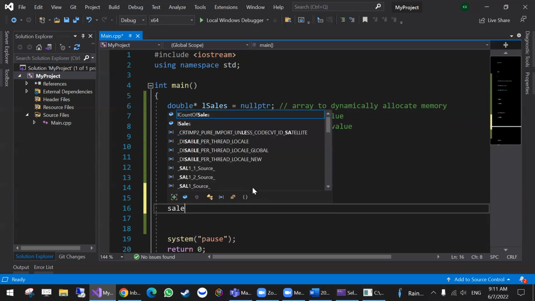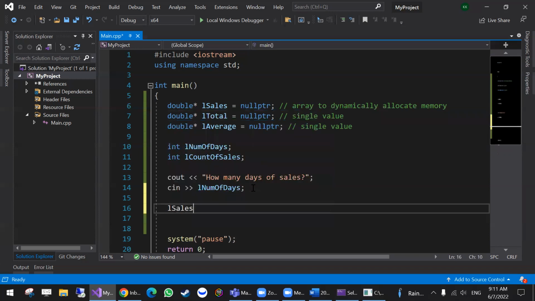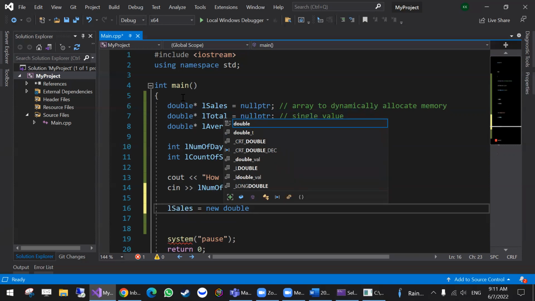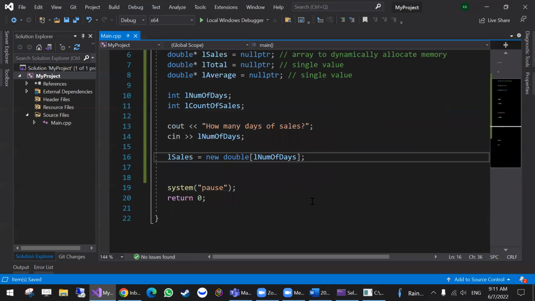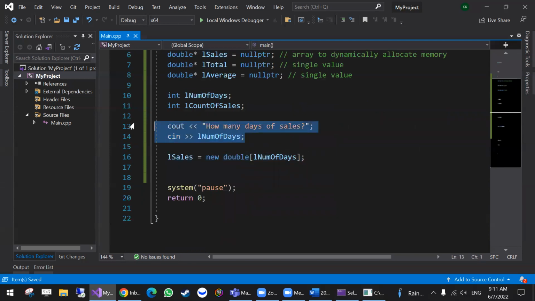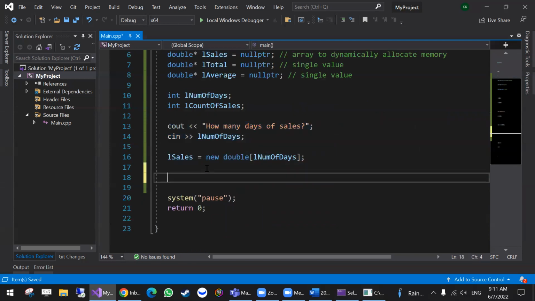exact number of days. So I'm gonna say l sales equals new double, right? I have array of doubles. So I need a new double for this size. Now that my program on the runtime allocated this memory, I'm gonna start asking the user to enter the sales in order. So I'm gonna say enter your sales.